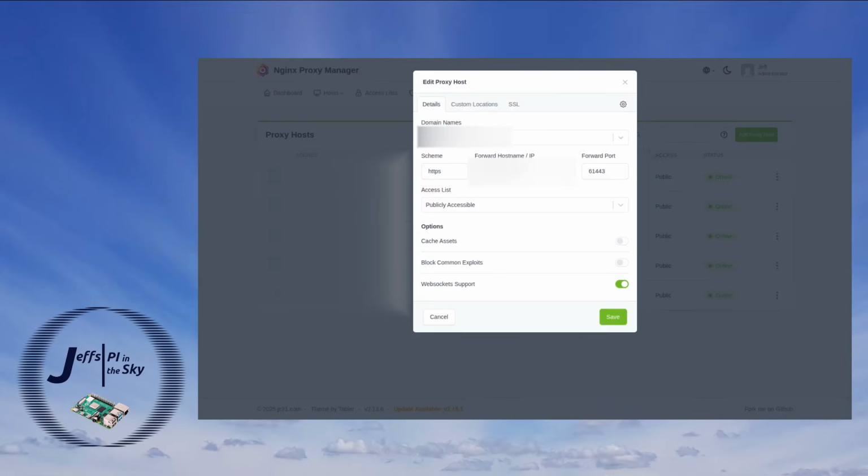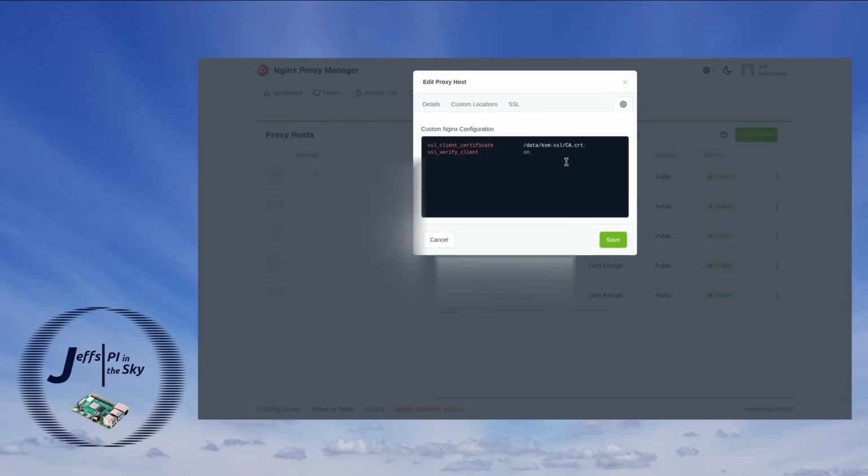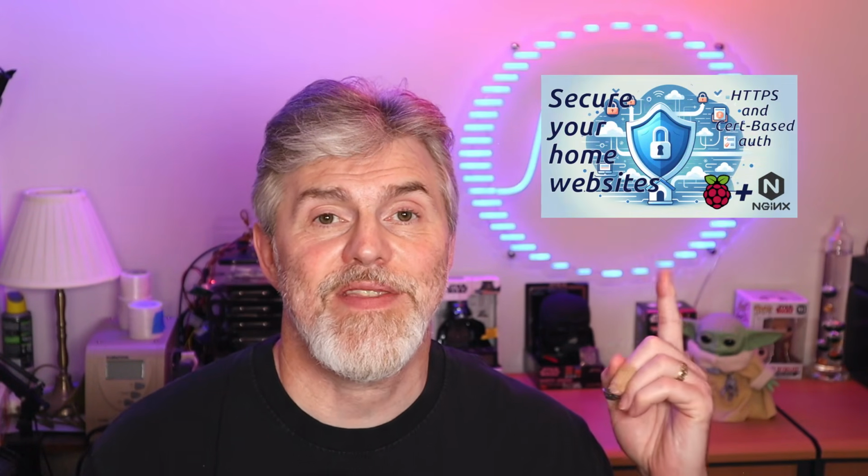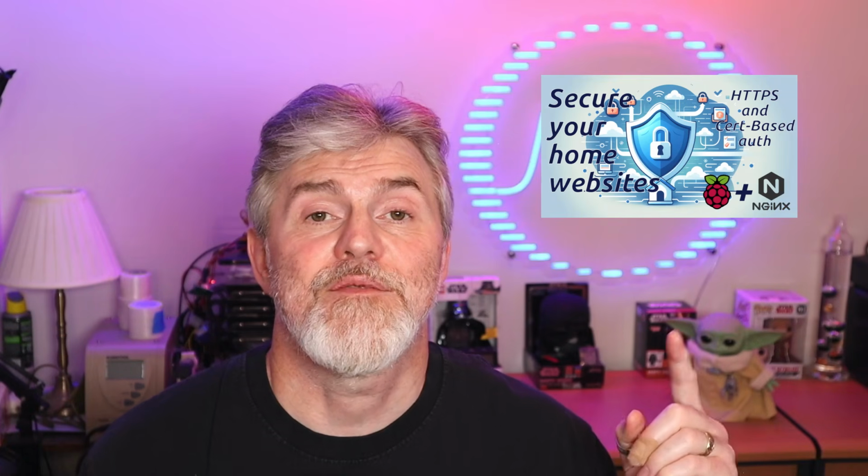So what I can do for this specific website is go to the settings cog, and I can say in here that I want to enforce if anyone wants to come to this website, they've got to be able to present a certificate that has been signed by this particular certificate authority. And this is all a certificate authority that I set up. Now, if you have no idea what I'm talking about with certificates and certificate authorities, take a look at this video here where I set everything up.